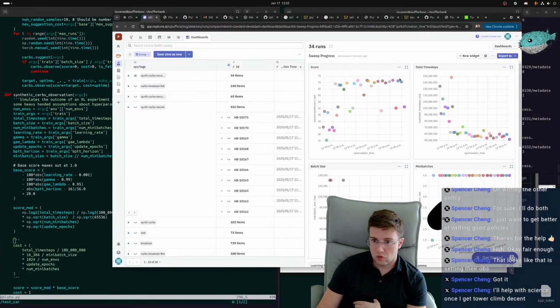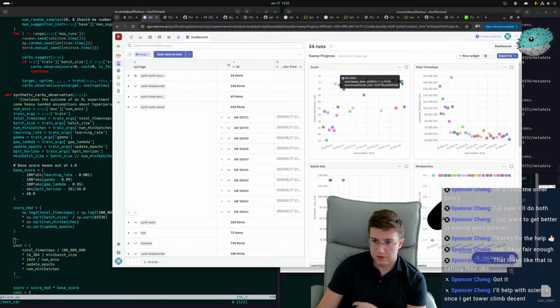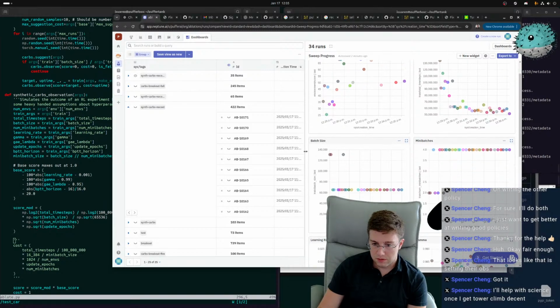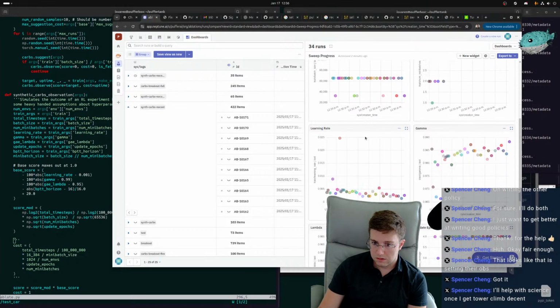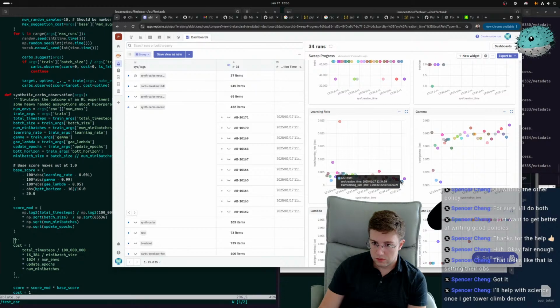Okay, look at this. So score has gone up to 70. Total time steps is totally crashed. Mini batches has gotten up to 4 and then got stuck. Batch size has gotten to 65K and then stuck. Learning rate is still progressing, it looks like.